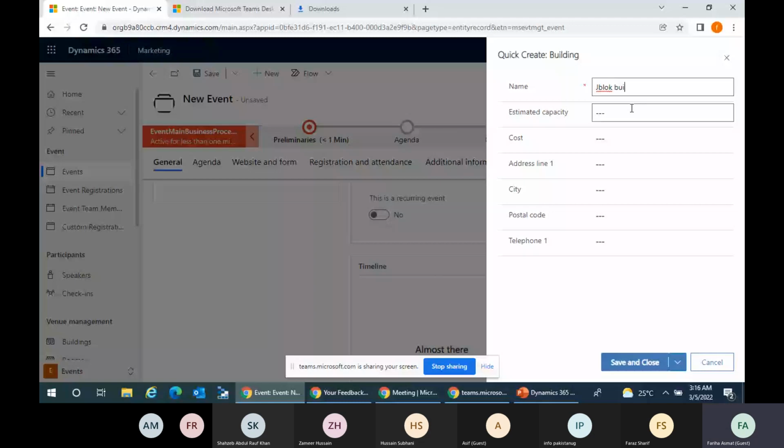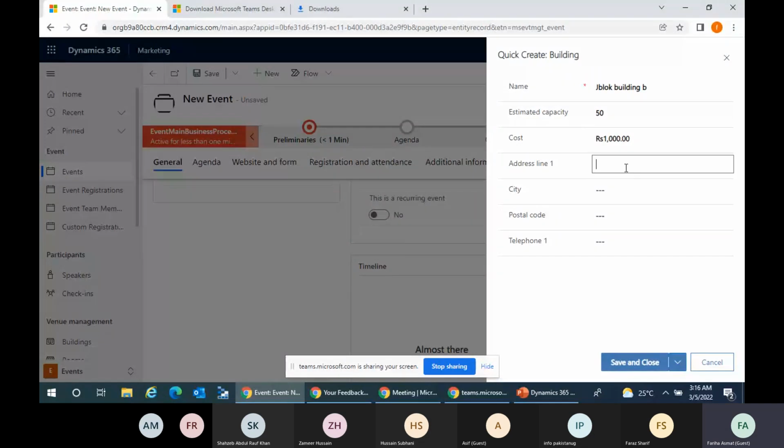We can add the estimated capacity, like 50 people can join. We can add the cost and the address of the building.